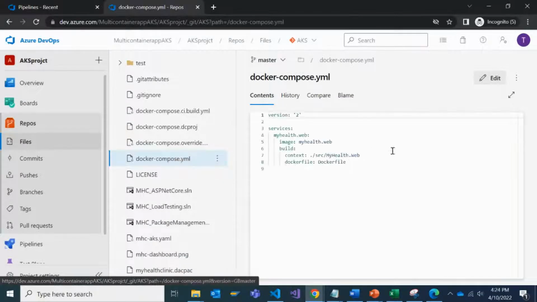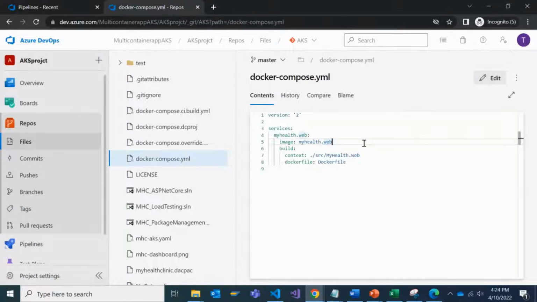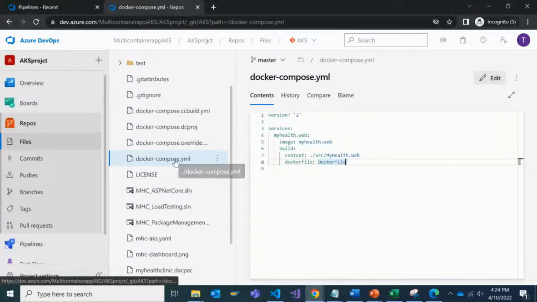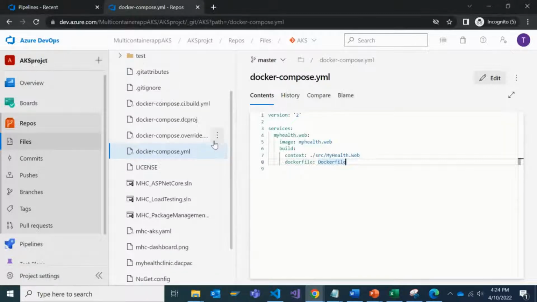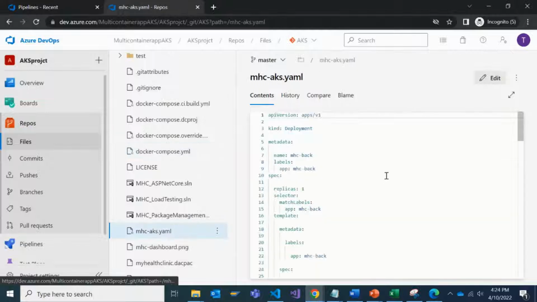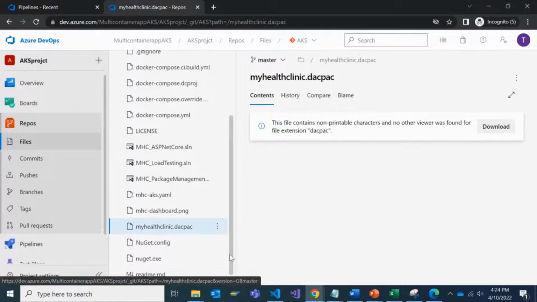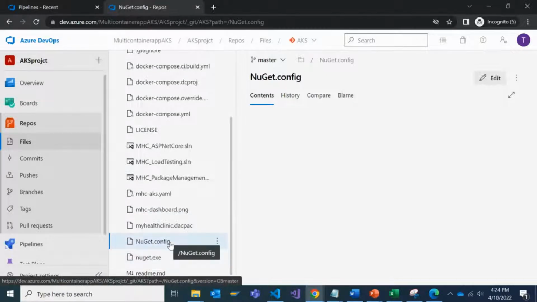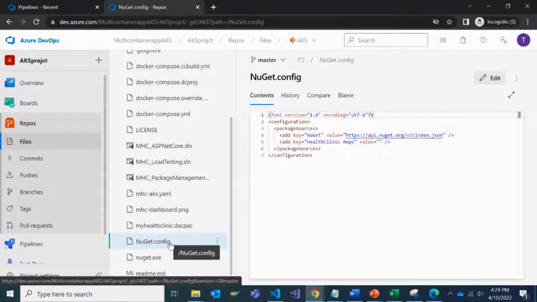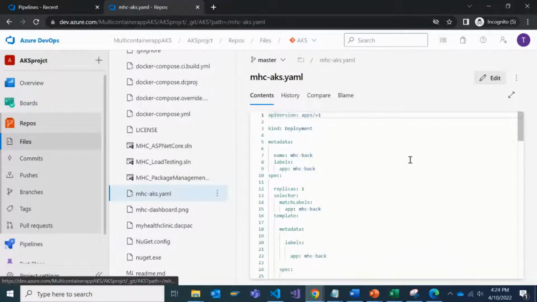This one is a Docker Compose file. Docker Compose will publish this image. myhealth.web is the Dockerized file. This is the main file for deploying the application, the manifest file. This contains the service and deployment definition along with the labels and all those things, right? And this is the DACPAC file to deploy the SQL deployment. This won't be visible here. And there are the NuGet packages. Of course, you will be able to see the content, but yes, this is the important file.